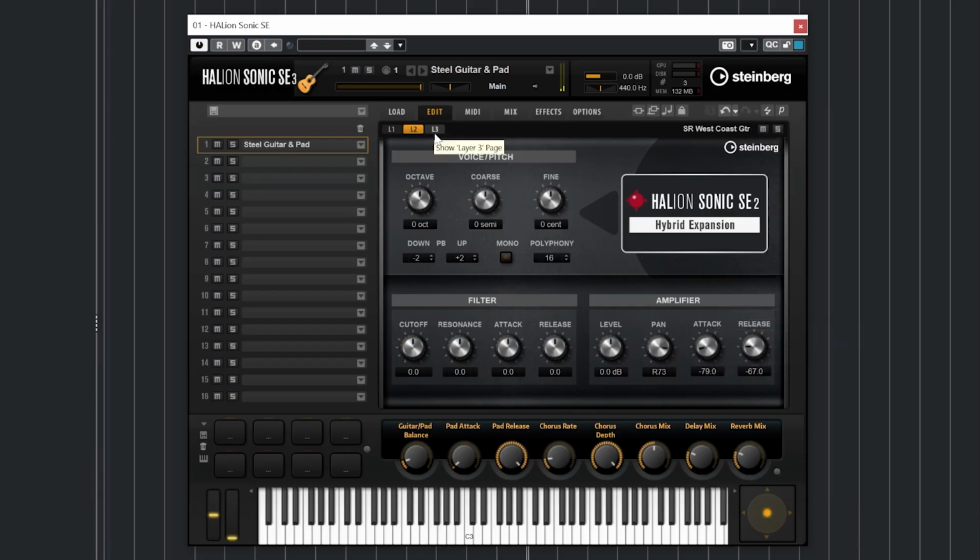The reason I picked out the steel guitar and pad instrument earlier is because this is one of the instruments with the HALion Sonic SE plugin that has multiple layers. We can see from the Edit tab that there is L1, L2, and L3 listed along the top, and we can switch between those. Layer 1 is the Strat guitar open position 1, Layer 2 is the SR West Coast guitar, and Layer 3 is the Dense Synth Strength pad. All of these have their own voice, pitch, filter, and amplifier controls that can be adjusted individually.